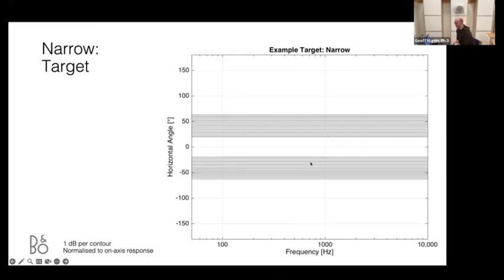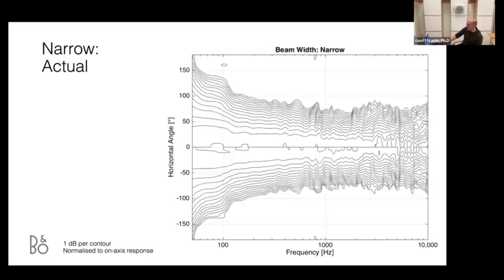This was our target. This is showing 14 decibels, or maybe that's 12. But in essence, what we want is a frequency independent directivity that's as narrow as possible and therefore as same as possible at all frequencies. If we look at the final behavior of Beolab 90, it looks like this. So this is what's actually coming out of the speaker when it's in narrow mode in a day-to-day use case.